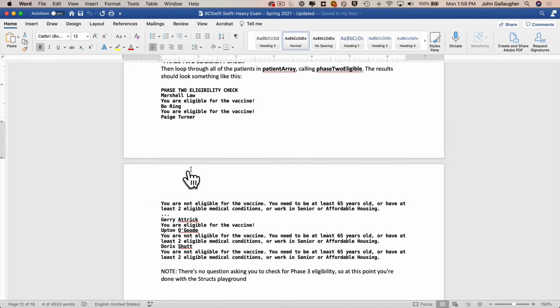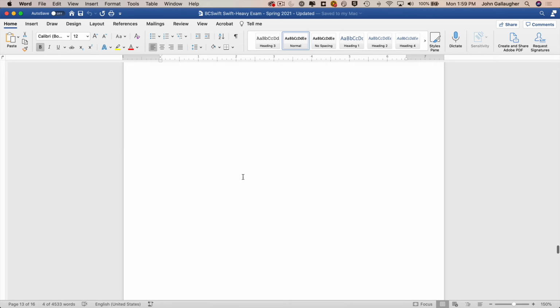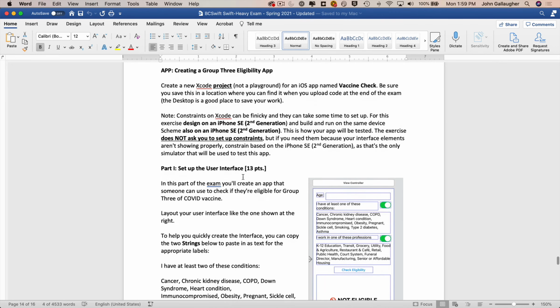Looking good. All 5 of our playgrounds are done. Hopefully that went well for you. Now let's build that app. So we're going to build this very simple app. Again, it just shows that you can incorporate some code into some user interface elements.